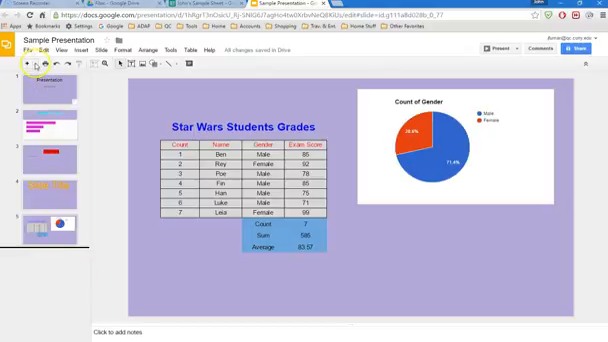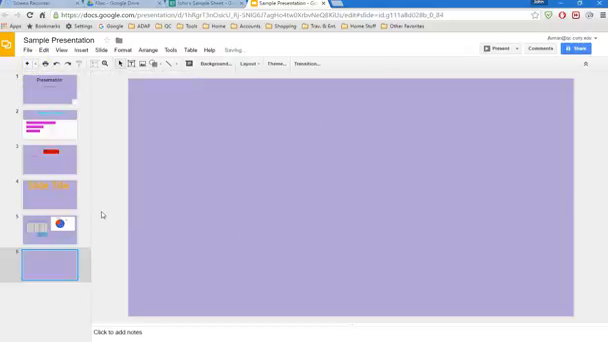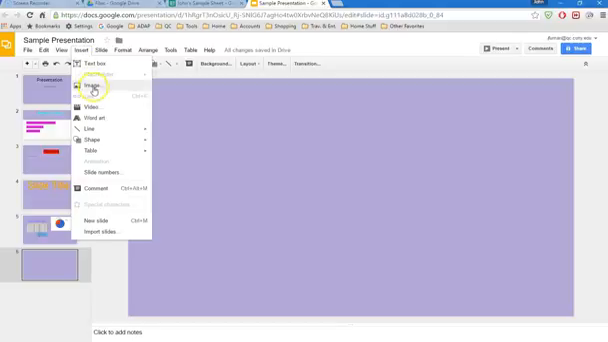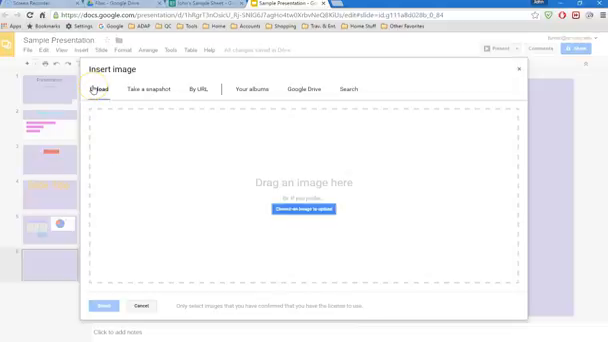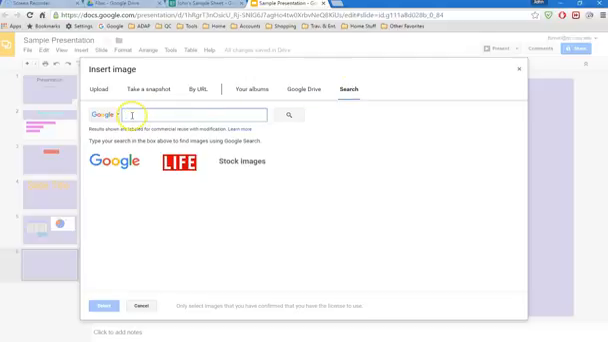Alright, next thing we're going to do is add another blank slide. And this time we're going to insert an image. The way we do that is we go over here to Insert, and we select Image. If there was a picture or an image on your computer, you could upload it directly from your computer. You can take a picture and then add that picture directly into the slide, or you can just search Google for an image. So that's what we're going to do. We're going to select the search option, and let's see, what should we search? Let's search puppies because everybody loves puppies.